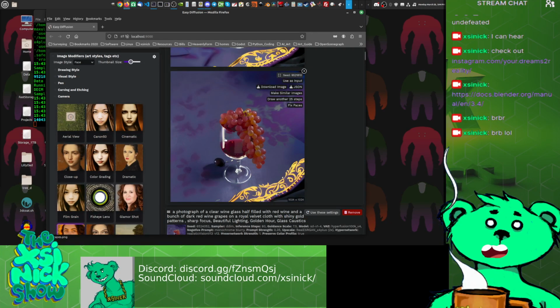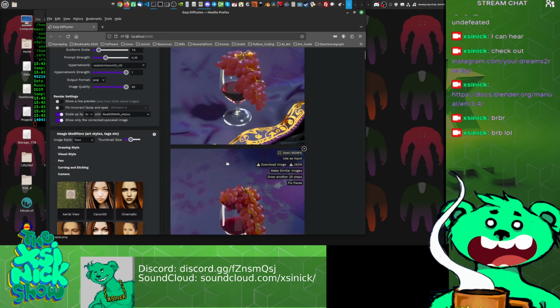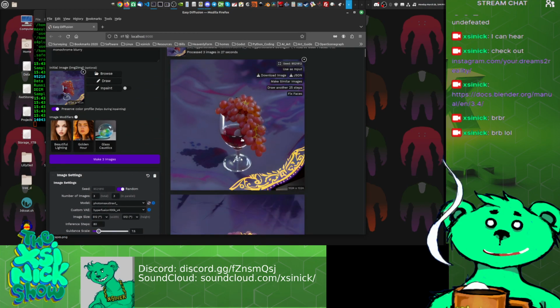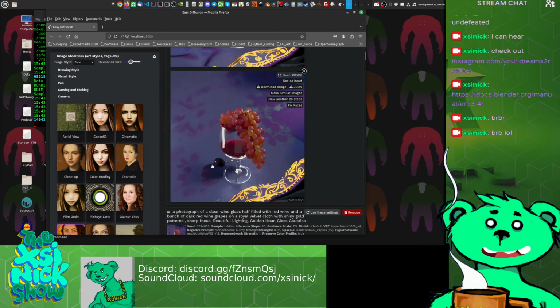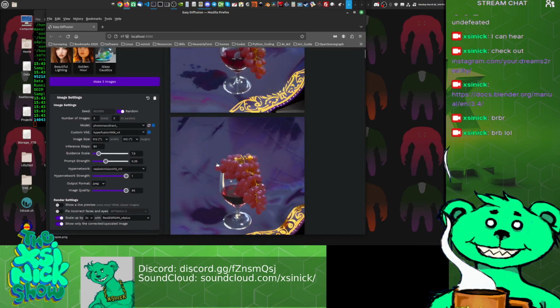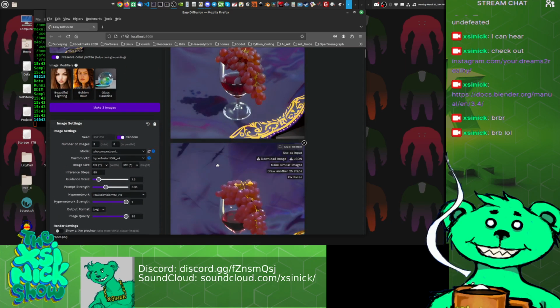Okay, let's compare it. I like this one. Don't like what it's doing down there. Oh, I like it. I like what it's doing to the glass though. Let's see. I didn't like what it did here, but it's somewhat coming together.